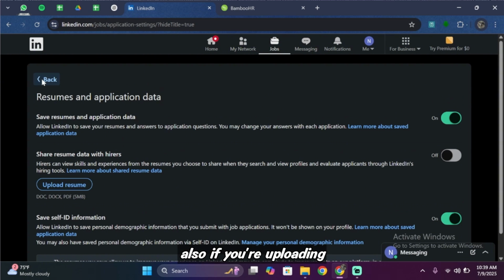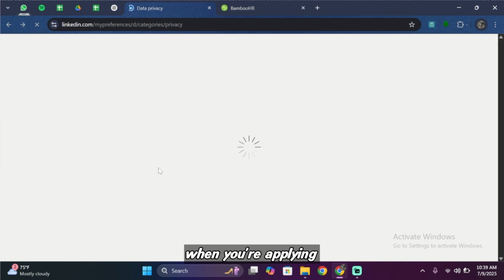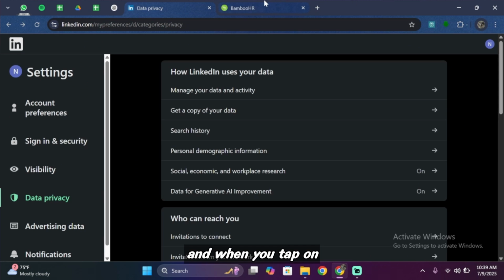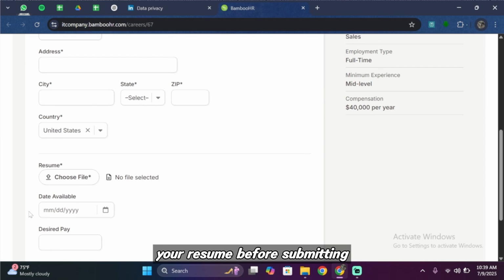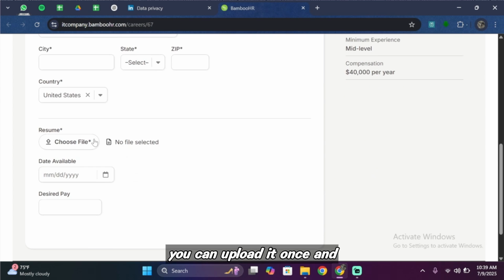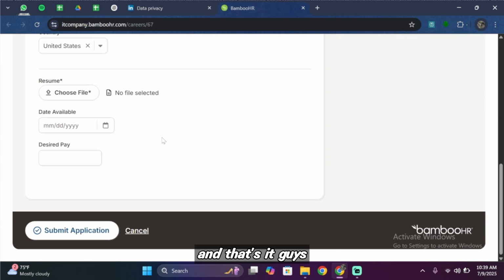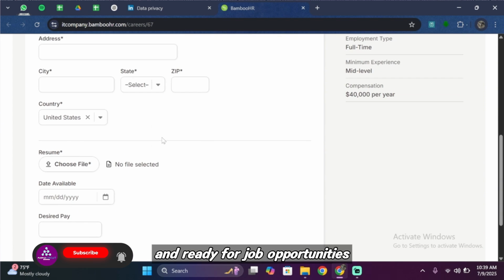Also, if you're uploading for a job application, when you're applying for a job on LinkedIn, and when you tap on easy apply on the job post, there is an option to upload your resume before submitting. You can upload it once and save it for future applications too. And that's it guys, now your resume is visible and ready for job opportunities.